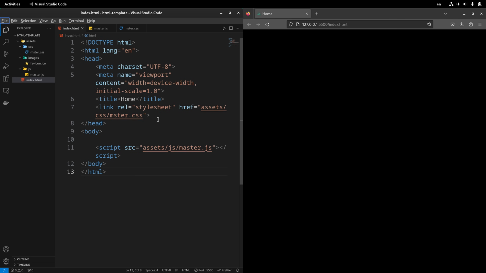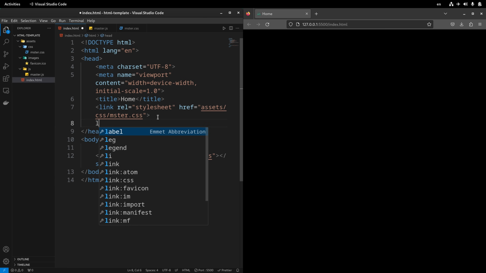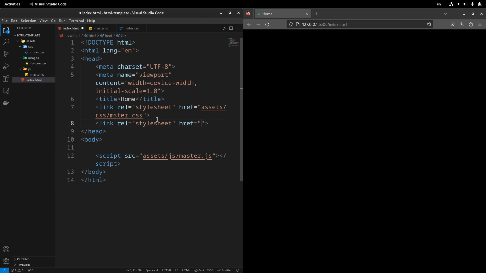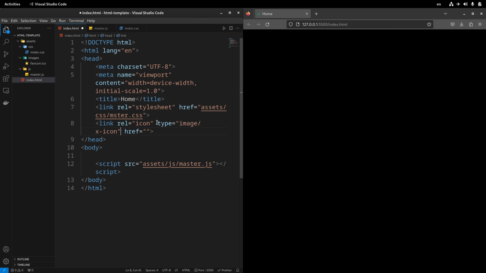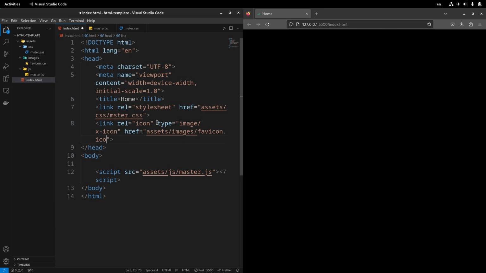First, let's create our favicon by link. As rel, we type icon. As type, we will have image/xicon because it's a .ico file, and here as the address we will have assets, images, and favicon.